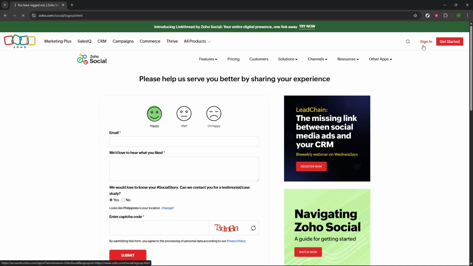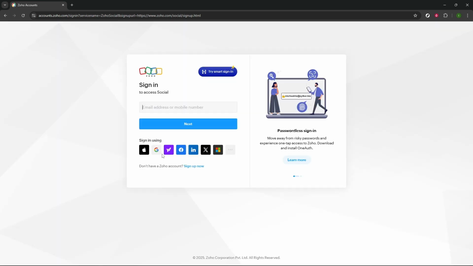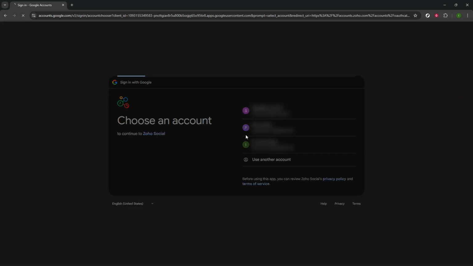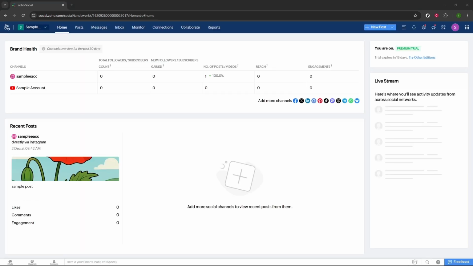Once the page loads, look for the Sign In button and click it. On the Sign In screen, choose the Google option if that's how your account is set up. Select your Google account, and if it's your first time, approve any permissions so Zoho Social can connect properly. After a moment, you'll land in your Zoho Social dashboard. From here, click New Post to open the Composer.